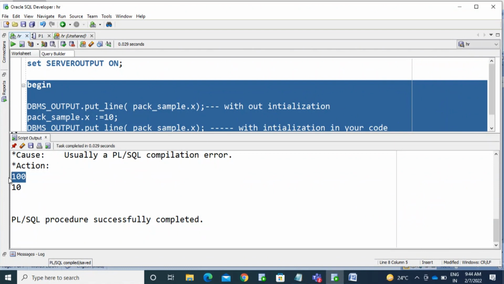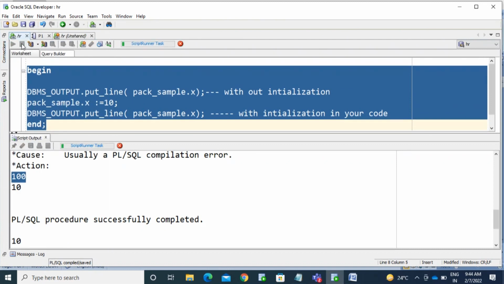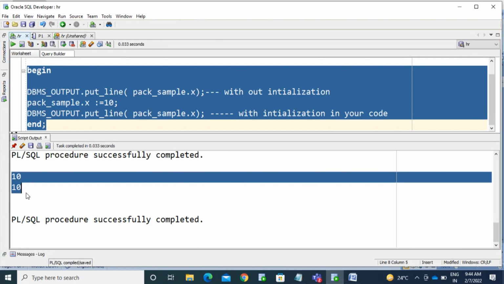After assigning a new value here, the value gets changed. See, now I am executing again. If you assign some value to the variable, whatever the most recent value assigned is, that value is retained.